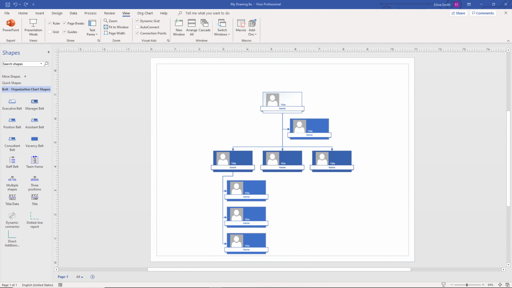Hi, everybody. Welcome to Visio for Beginners. We're ready to take our organizational chart that we've just manually built using the org chart template in Visio and add some detail to it.